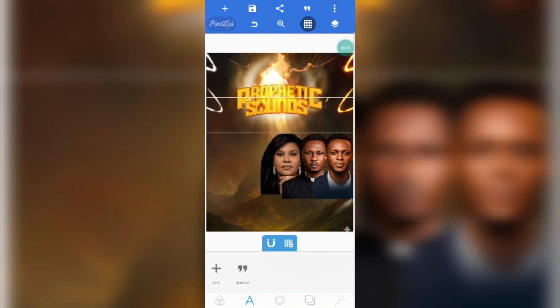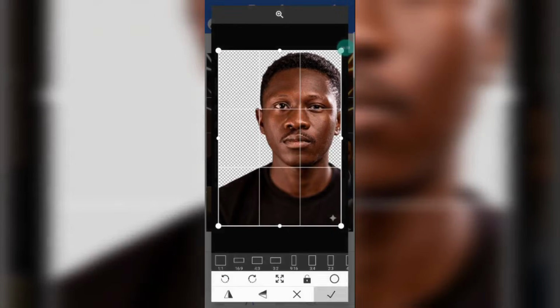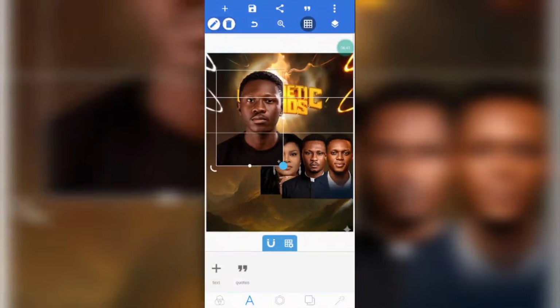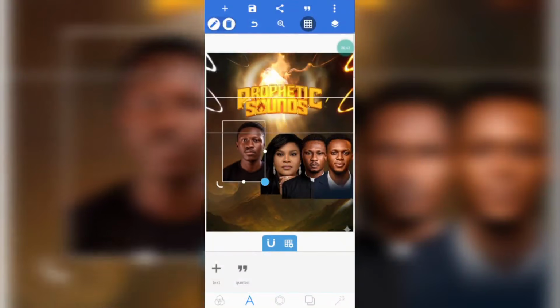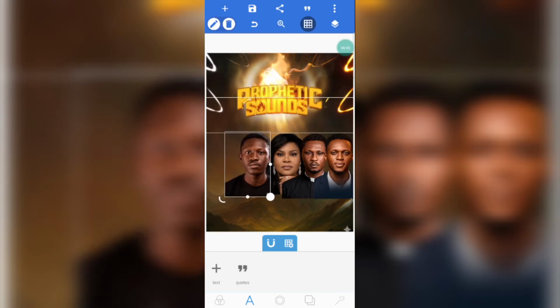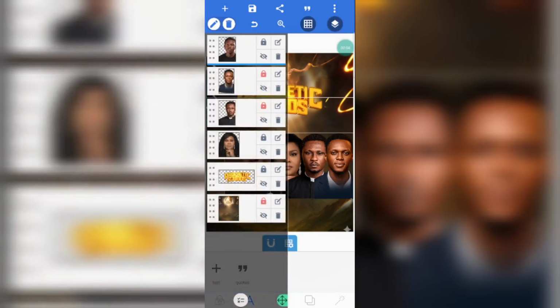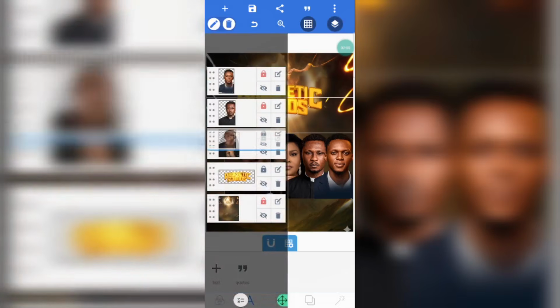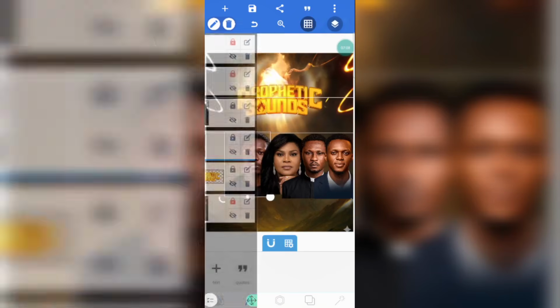Yes, this is okay. Now I'll be importing the next picture, which is Pastor Caleb David. So guys, this is his picture. Click on your good icon and reduce it again. Okay, so place it here and click on this icon. So guys, take his picture behind Minister Nene's picture. Good.